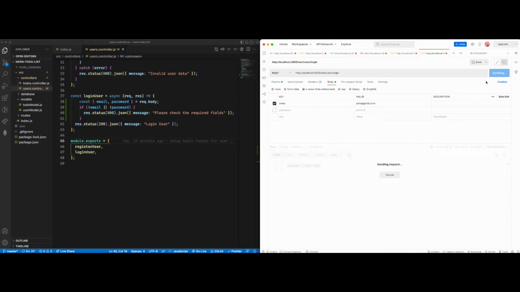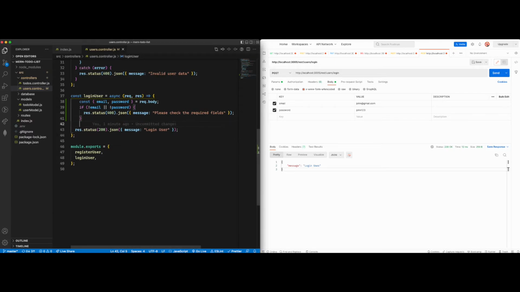Let's see if we don't provide password, it's gonna say 400 bad request. So I think we're good there. Now our validation is working as expected here.